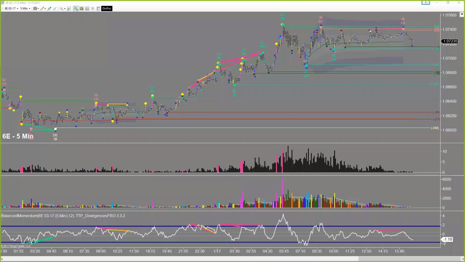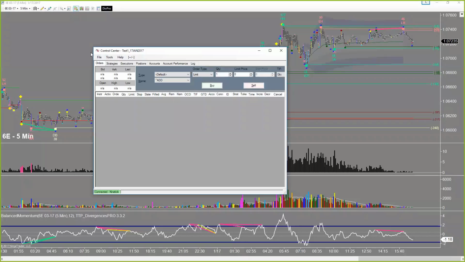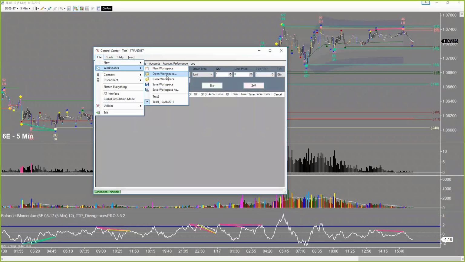Okay, when you're opening up Workspaces, let's say that I'm going to open up the toolbar workspace here.